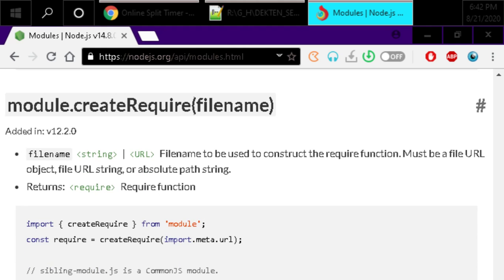Module.createRequire(filename). Added in version 12.2.0. Filename is either a string or a URL. The filename to be used to construct the require function must be a file URL object, file URL string, or absolute path string. It returns a require. So there's an actual type called require, and it is a require function, I guess.